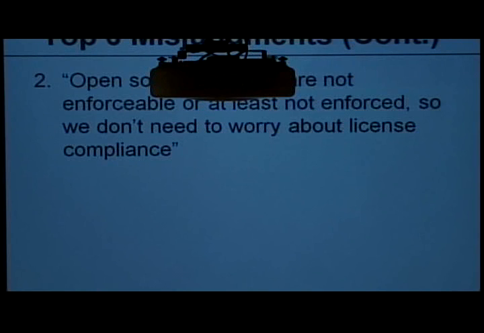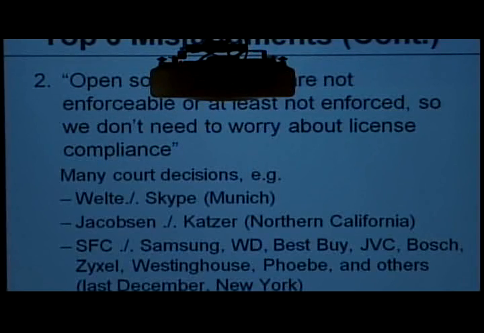But it's also not true that the licenses are not enforceable. There are a couple of cases in many jurisdictions already. I only want to share a few of them here, 3 of them. Welte, that's the very Mr. Welte who is here today.